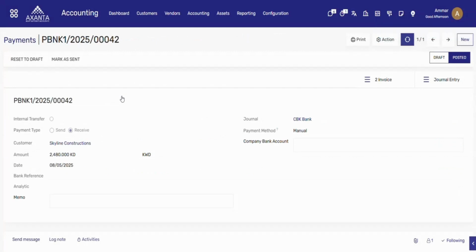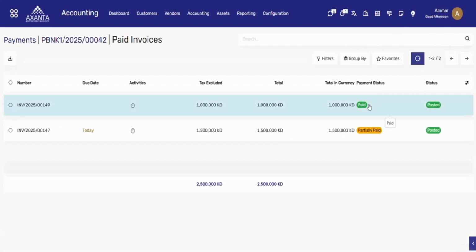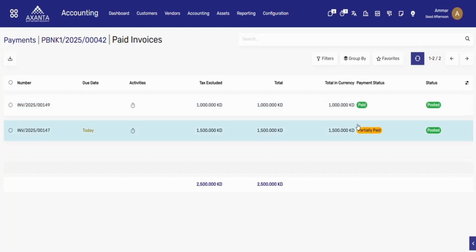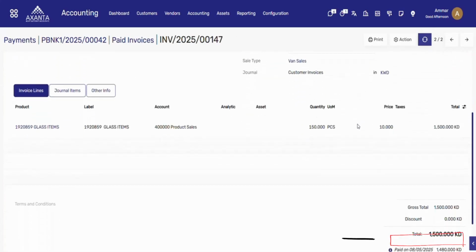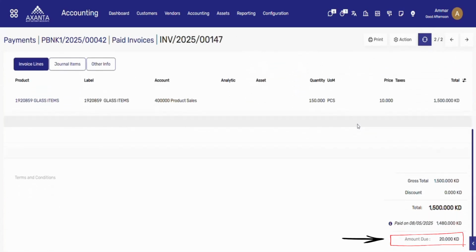Now the payment is matched, and if we go to the invoices, here one is fully paid and one invoice is saying partially paid. Here 20 KD is the due amount. So this is how we register partial payment received from a customer against the invoices.